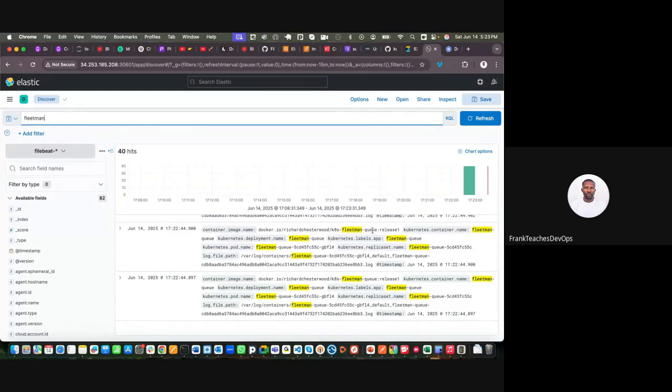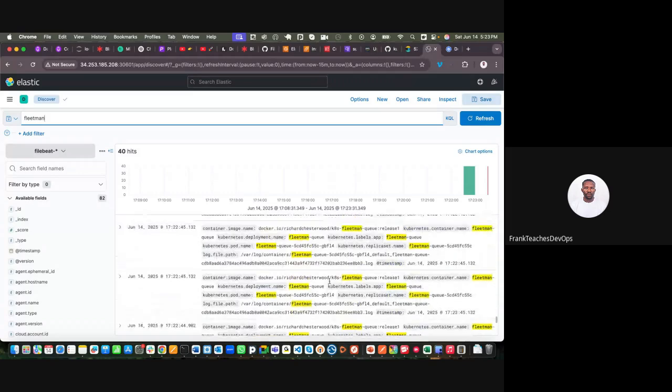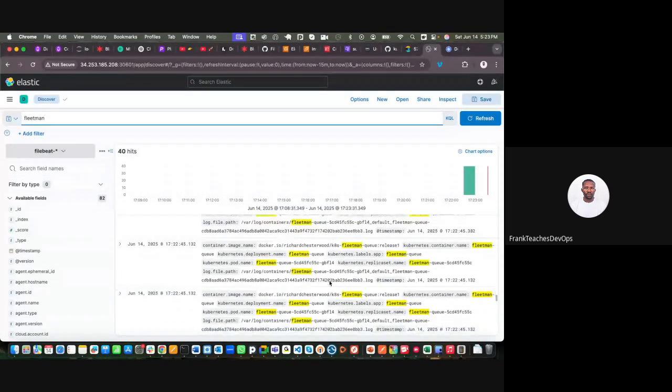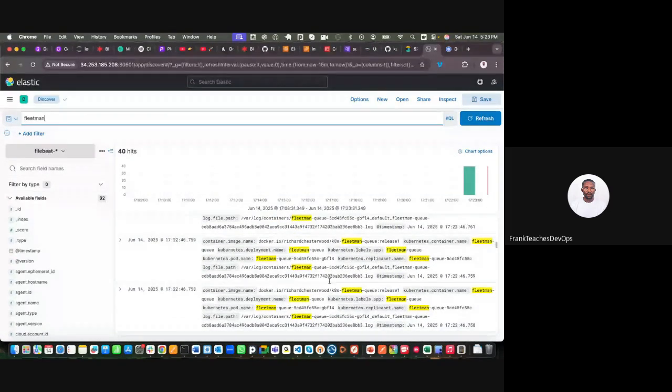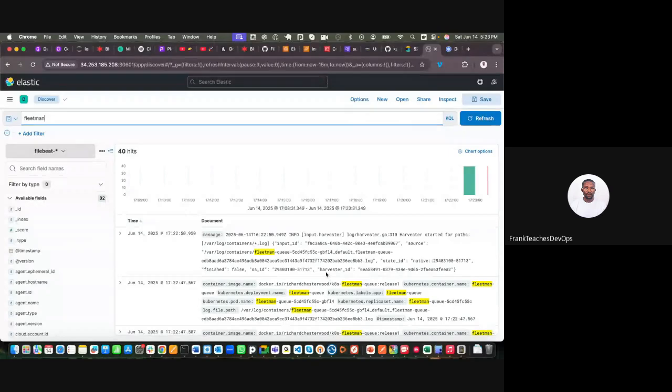Fleetman queue. Can you see how fast that was? It gave me 40 hits. All right. This is the image name, Fleetman queue. 40 hits, guys. So this is the message. This is the actual log, the message.